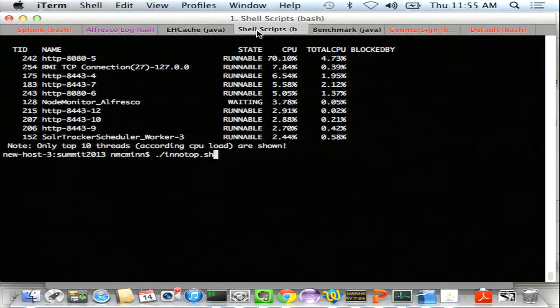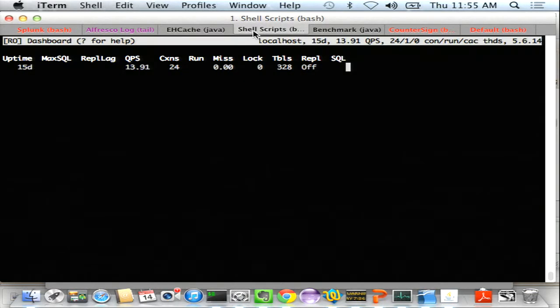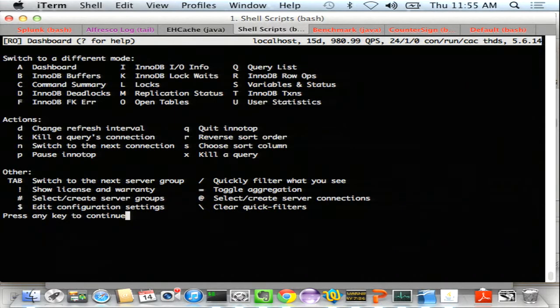So the first one I want to take a look at is Innotop. When we first sign into it, we get this user dashboard for Innotop, which is going to show us some basic statistics, like the number of tables in our database, the number of queries per second, how long the server's been up. I'm not going to dive into all these individually, but I do want to give you a quick overview of what you can get out of this. If we just hit the help mode for Innotop, it's going to show us some of the things that it can monitor for us.